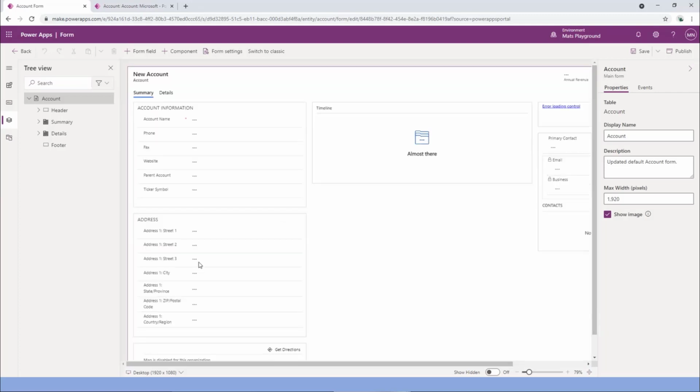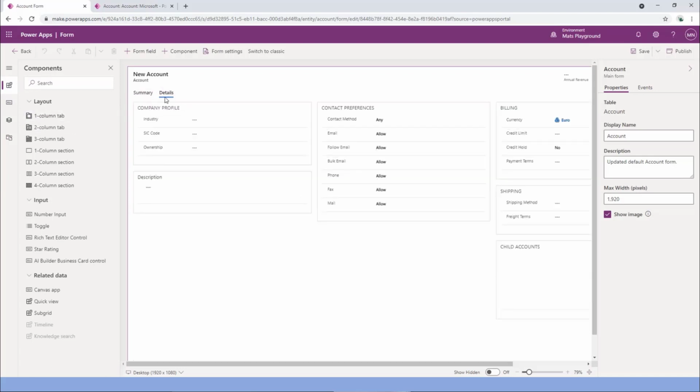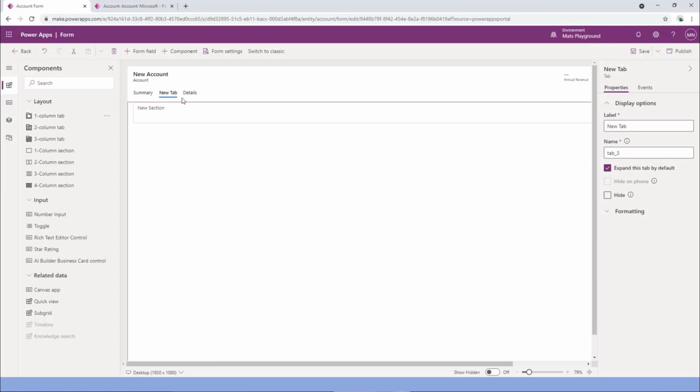We are now in the new form editor. What I want to do is add a new column here. Obviously, I could also put the Canvas app in one of the existing columns, but I want to make it basically full screen. Activities, and I want to hide the label.